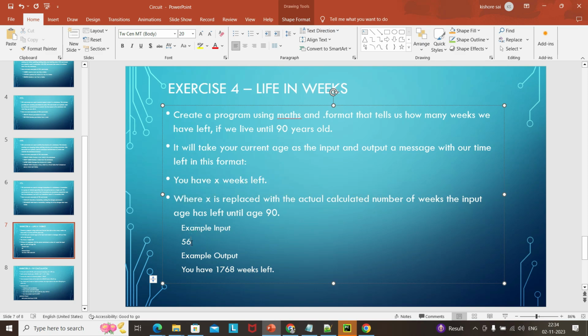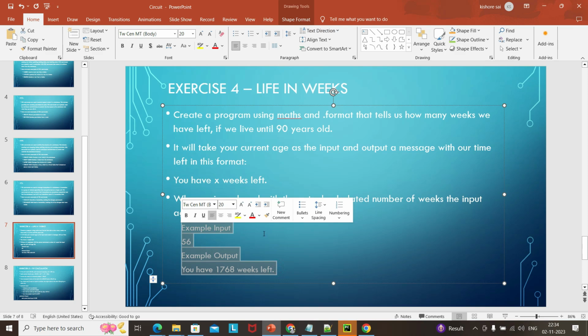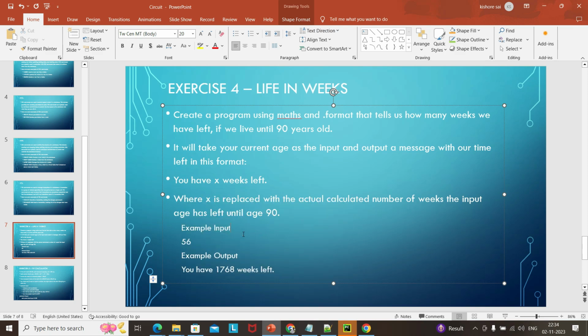So if we give 56 as input, the output should be 1768. So has everyone understood the problem? Our max life is 90 years. They have set it to 90 years. For example, I am 30. Until 90, how many years do I have? 60 years. It's straightforward: 90 minus 60. But they want us to display how many weeks are left, not years.